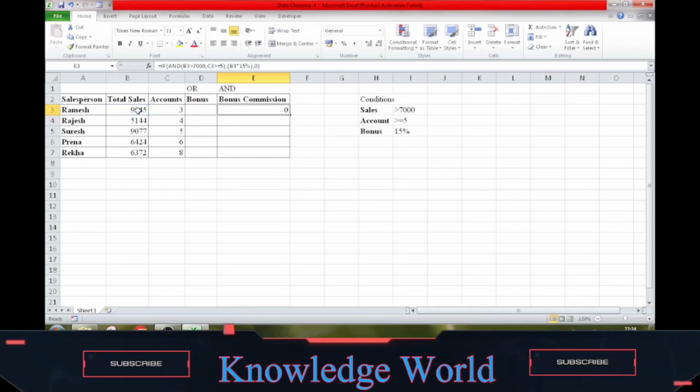So here is the formula: IF AND, bracket start, if B3, which means total sale, is more than 7,000, and the second logic is that if C3, which means accounts, is more than 5, then the value will become 15% of total sales, otherwise 0. So in this first formula, the first condition is more than 7,000, but the second condition, accounts, is less than 5. So that's why it gives the 0 answer.